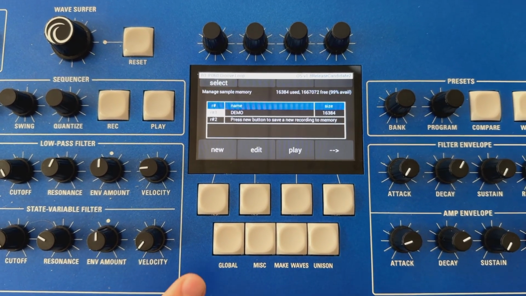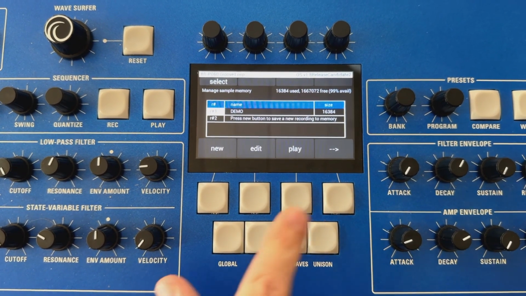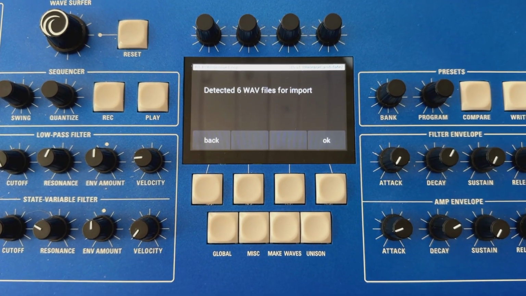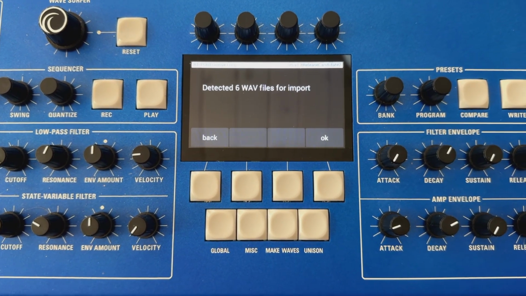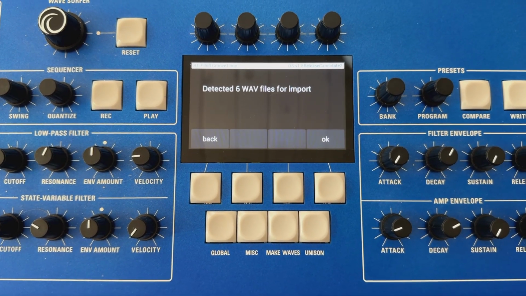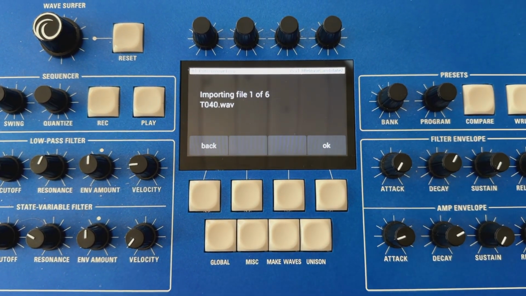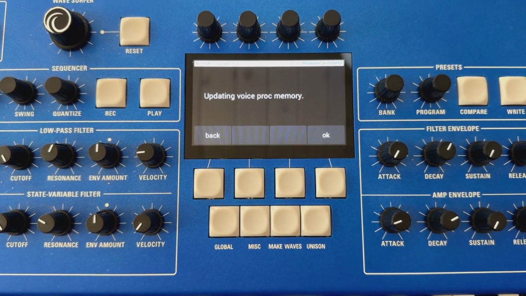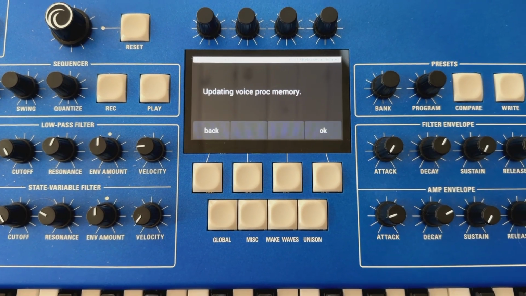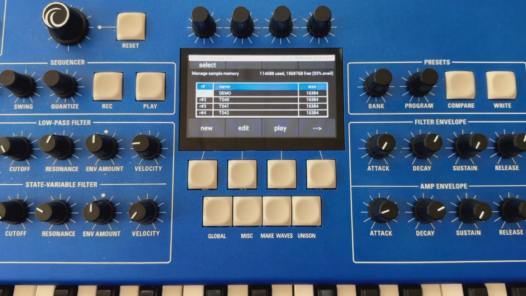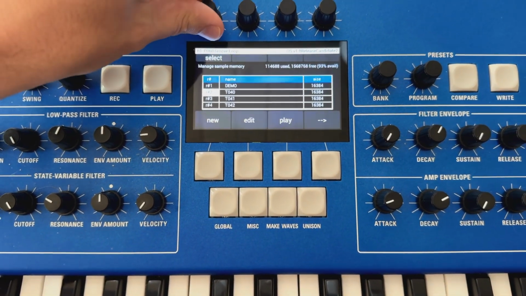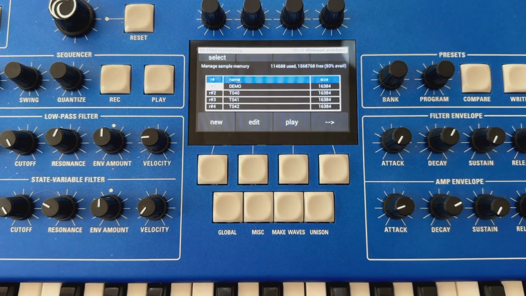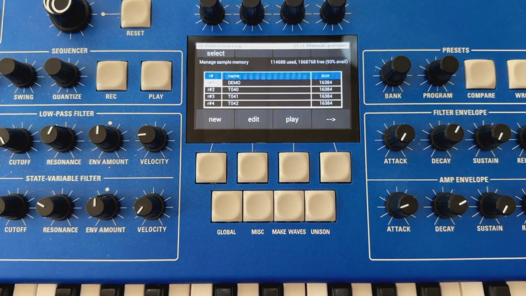I'm going to go back to the Manage Sample Memory screen, hit the right arrow, and choose Bulk Load. It'll show me how many WAV files I've copied to the audio directory, 6. I'm going to click OK. And it's going to load all 6 WAV files and use the file name for the name of the sample. So this is going to take a second, and now we have all of these samples loaded into memory. Now, right now, they're just there in memory. They're not assigned to any slots.